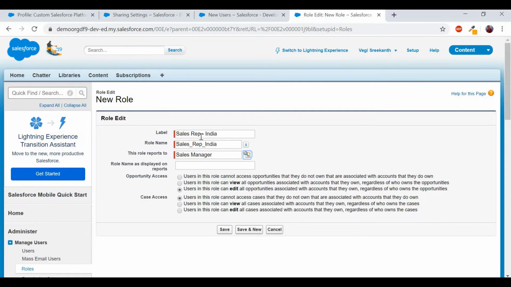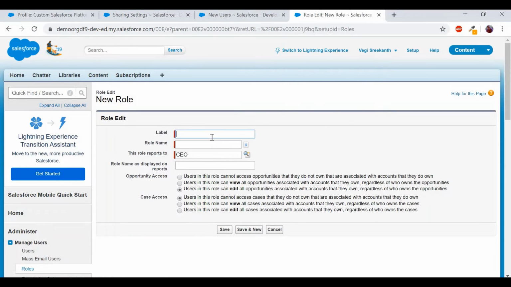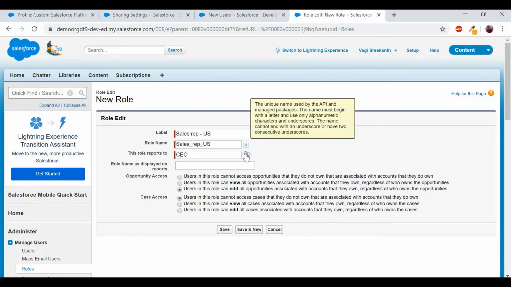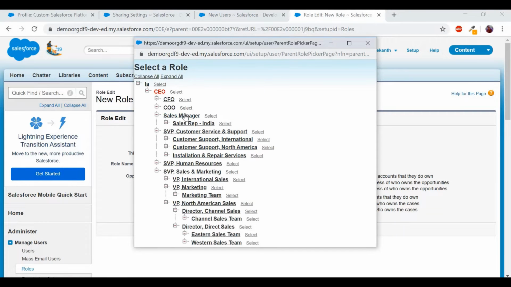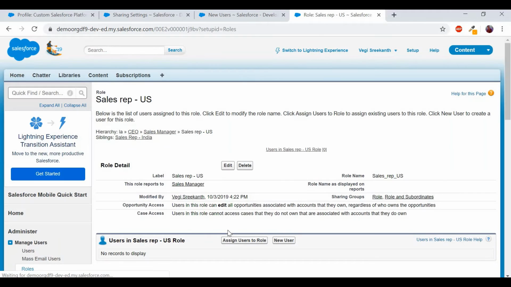So we have sales manager. Any person who is part of the role sales rep will be reporting to sales manager. We'll leave the defaults as is and create one more role, sales rep hyphen US, and it should be reporting to the same manager. Now click on save. Now we have created three roles.